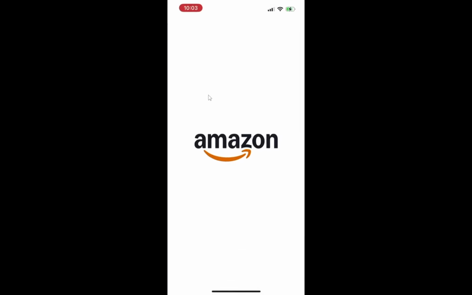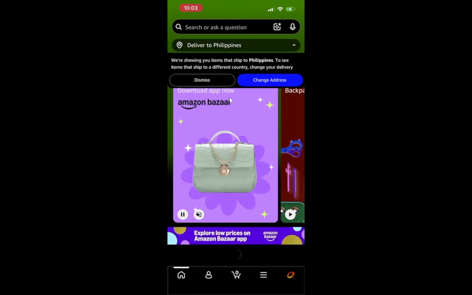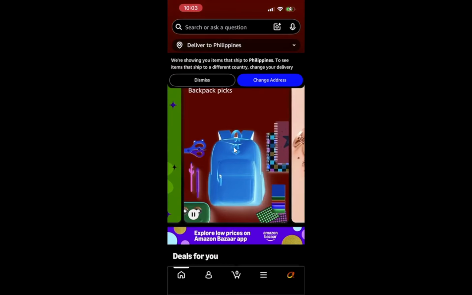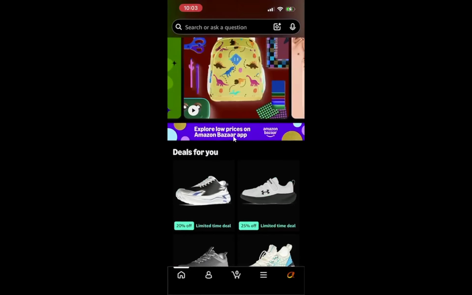browser. Once it opens, make sure you are signed in to the account whose passkey you want to remove. You should see your usual Amazon homepage with the search bar at the top and your recommendations or recent items below. Now go to your account.